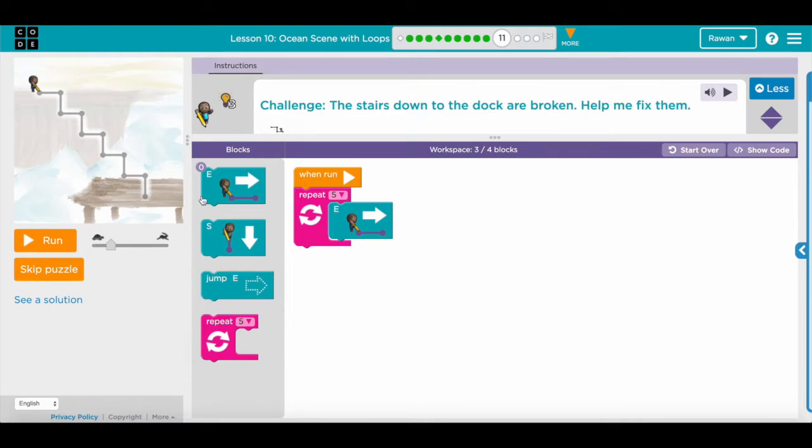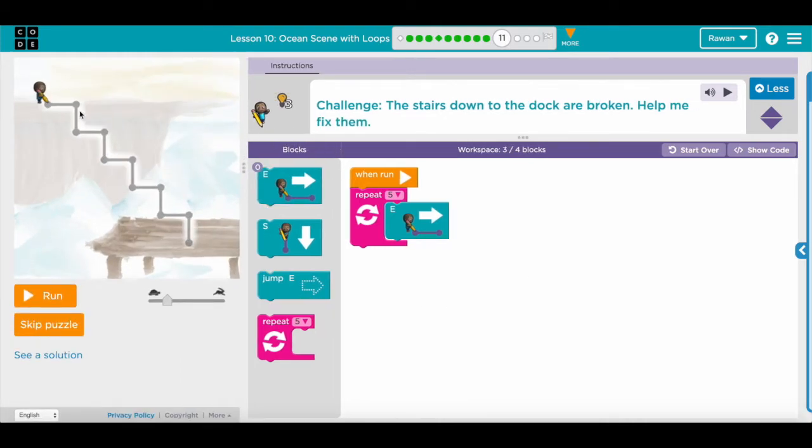In the challenge, I have like the stair steps. It starts with this direction, but then it has to move down, so it's south. Let's run. I have a repeat 5, I'm not sure about it, so I will keep it as is and I run it.